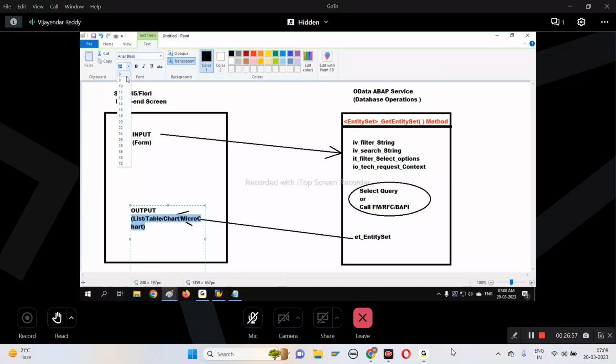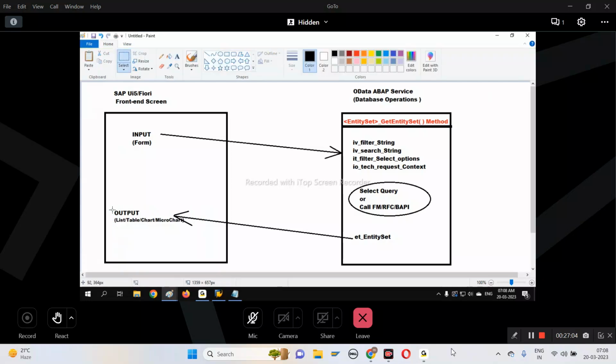Input can be list, table, chart, microchart, etc. So based on this, you have to decide your method. What exactly the front end contains, based on that, the method implementation is decided. You can't use one method for every requirement. Each method is specially designed by keeping the front end application in mind. So that is how the mapping has been done between front end and back end by the framework.